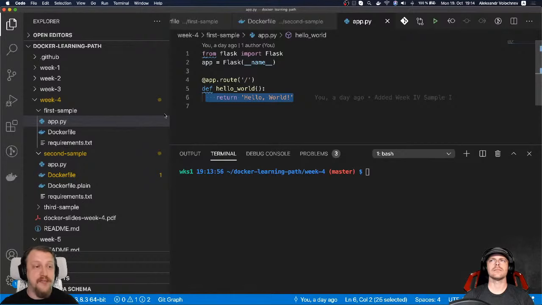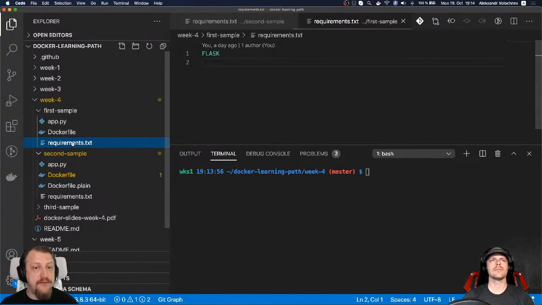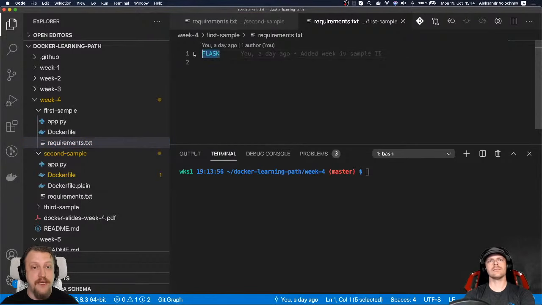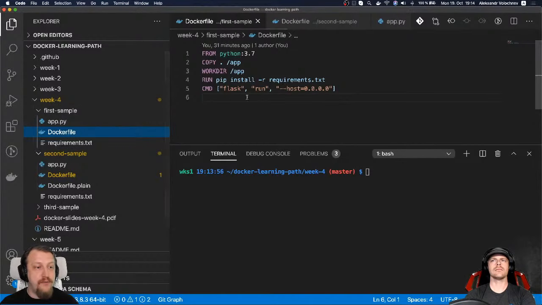It's a hello world application. And we have requirements, where we define what we need to run this application. It's Flask only, so again only one dependency. And that's all the Dockerfile, so 3 files. From Python 3.7, copy files, set working directory, install requirements, and then CMD, what we are going to run when we start a container.